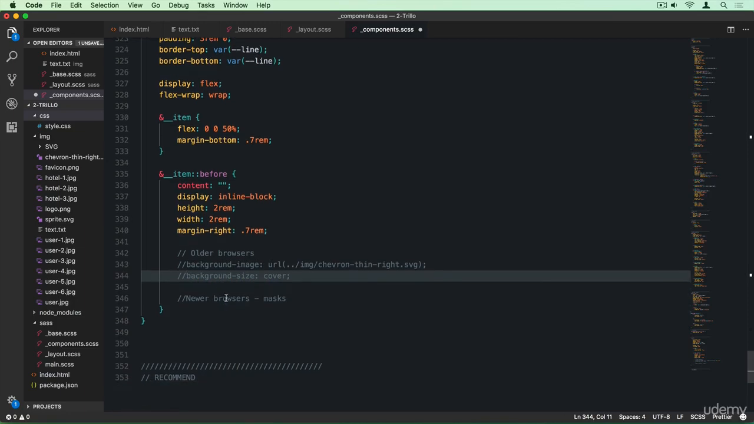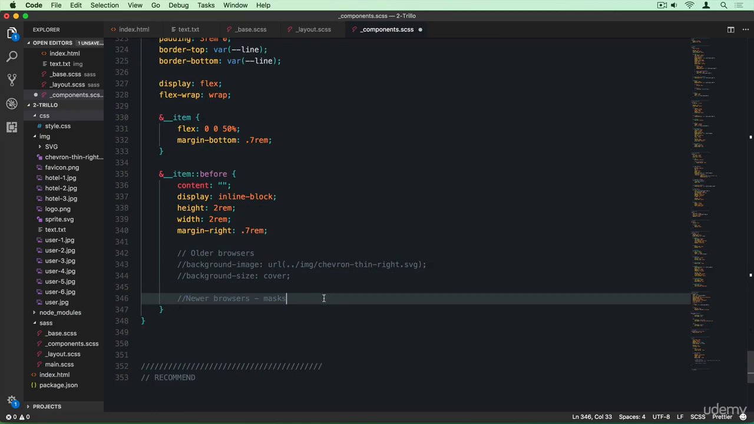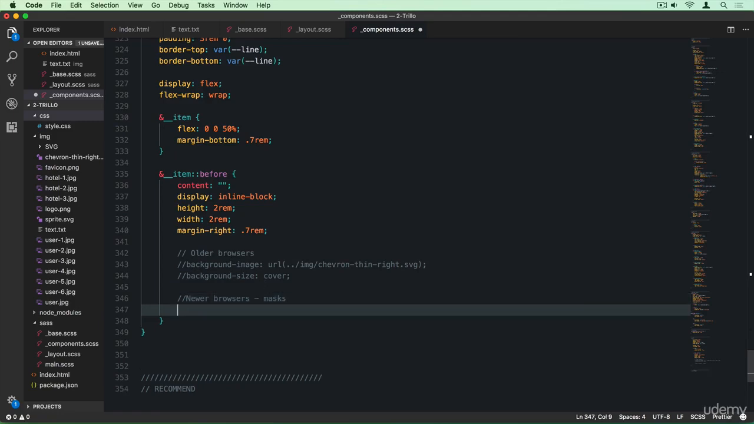And later, a little bit later in another lecture, I'm going to add a feature query saying that if the mask property is supported, then use the mask. And if not, then use the background image. Okay, but for now, let's just comment it out and do it here with the masks, because that's the best approach. Now, what is actually a mask?